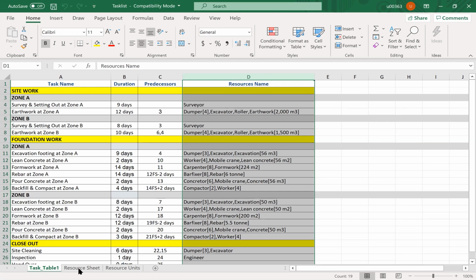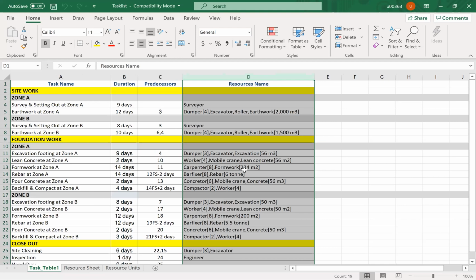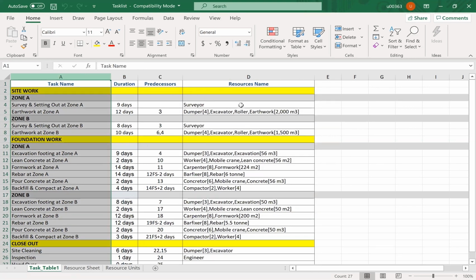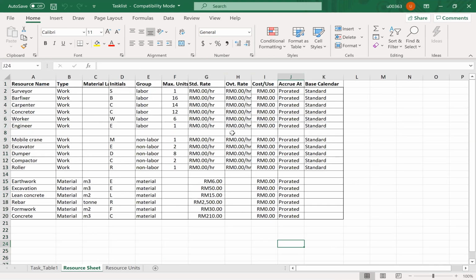Then the resource sheet. You notice that I go back to the task table. The resource name that I have here is the one that I assign to a specific activity. But when we input into Microsoft Project, we do not input the resource name directly into the column. We are going to input using the resource sheet.